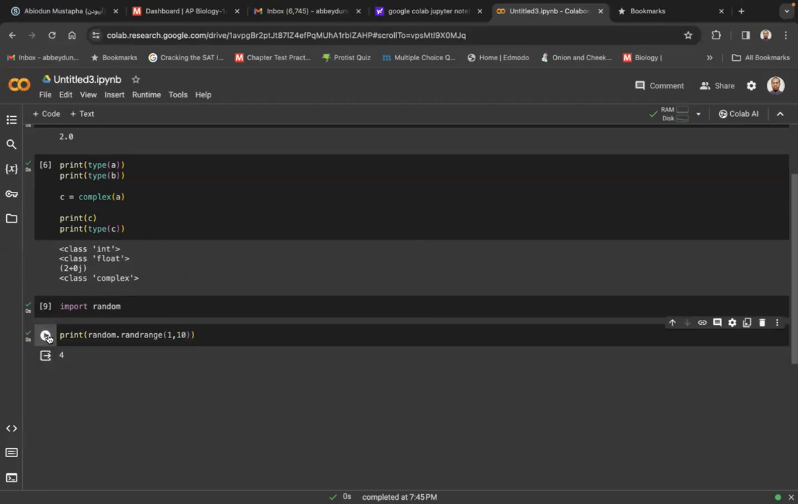When you run it again, it prints another number, 6. When you run it again, 3. Again, 4. We use this to make a lot of games in Python. We use the run because it generates a random number between 1 and 10 every time you run it.